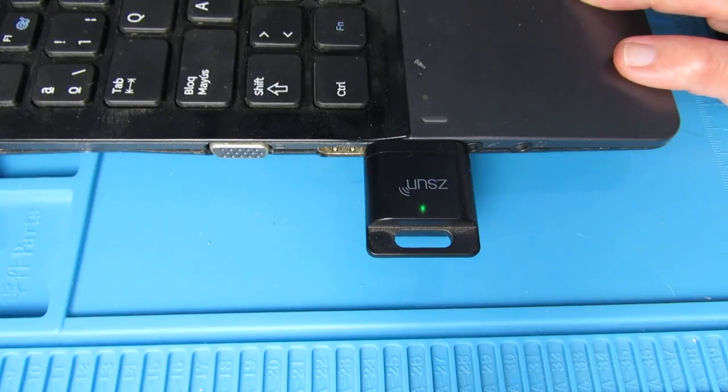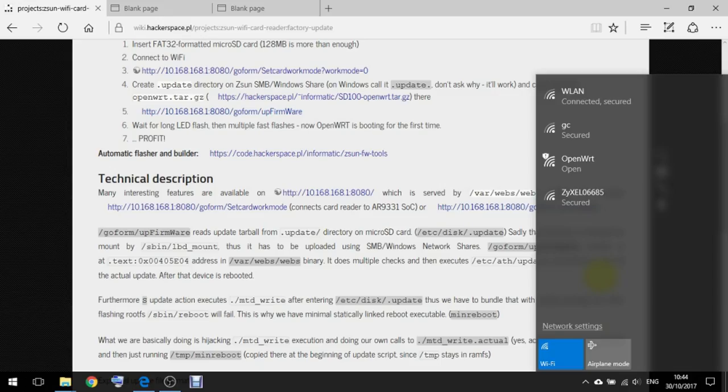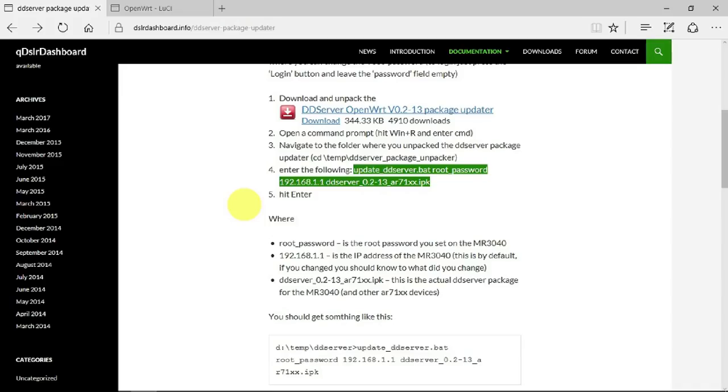Now we can see the rapid flashing happening there. And now we can see that we have OpenWrt running on the device. With OpenWrt installed, the next thing we need to install is this DD server software. And this is the connection between OpenWrt and the app on the phone to control the DSLR dashboard.